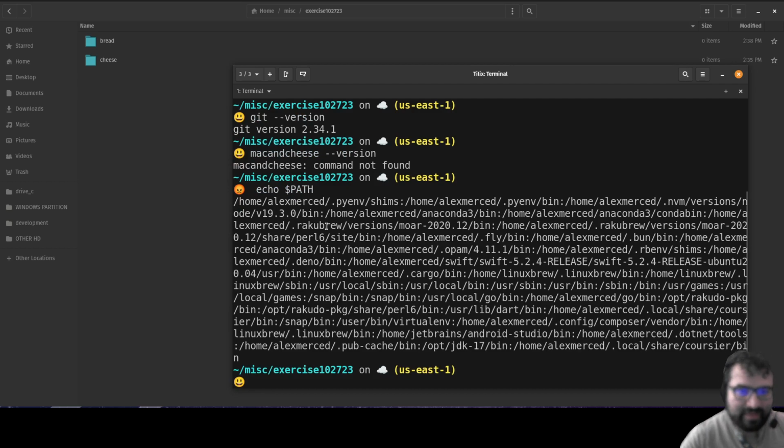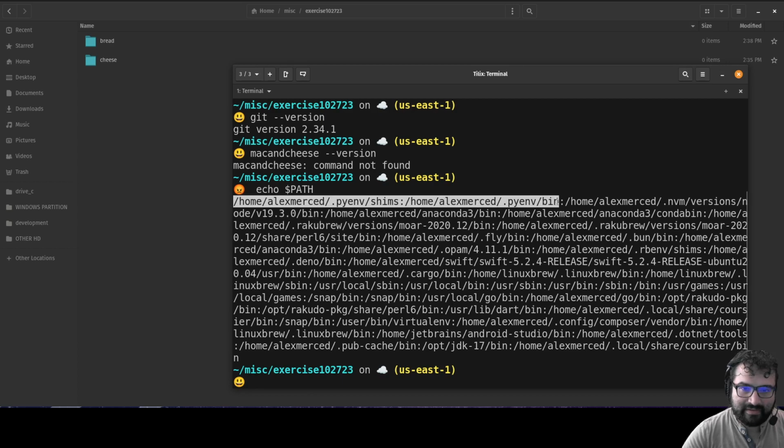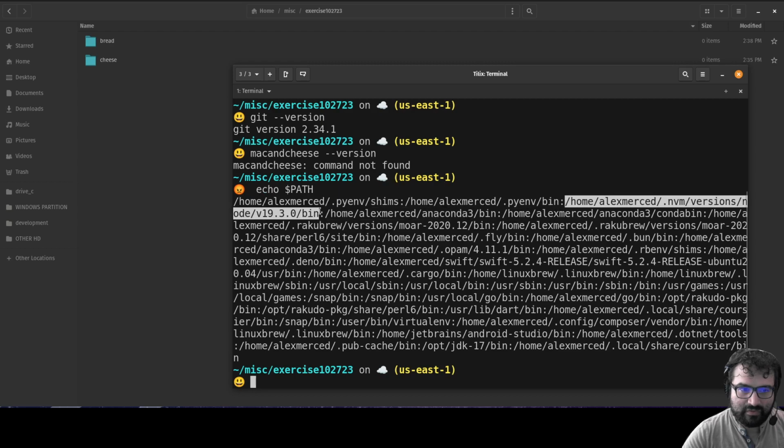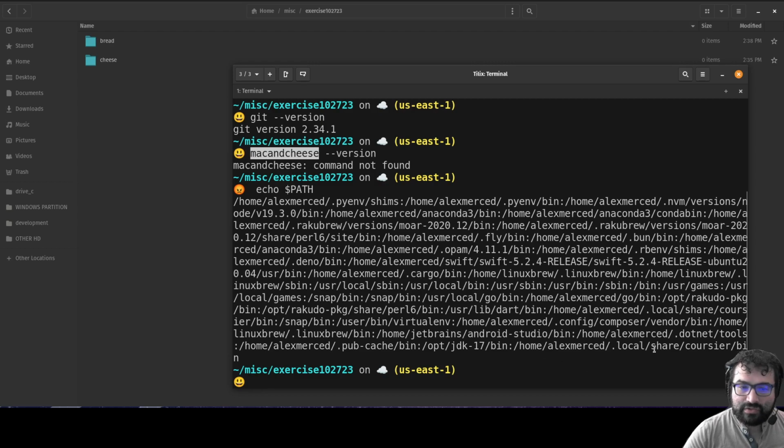And again, you can see the difference is that anytime you see these colons, that's where we split the different folders. So this is the first folder that you look at, and then there's a colon. Then this is another folder that I could look for. And essentially, whenever I type in a command, it's actually going to go through each of those folders to see. So when I typed in mac and cheese, it looked inside of all these folders, okay, to see if the command is there.